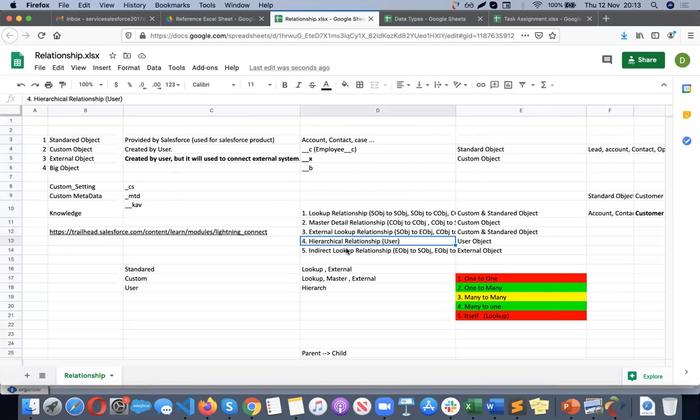In the same way, hierarchical relationship is applicable only on the user object. This relationship, we cannot use on any other object. Only on the user object can we use the hierarchical relationship. Likewise, the other relationships we cannot use on the user object, which I will show you quickly.